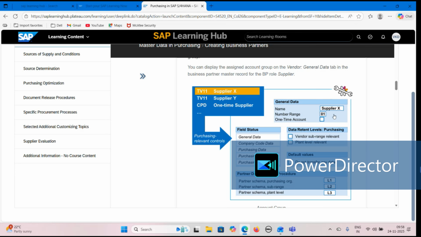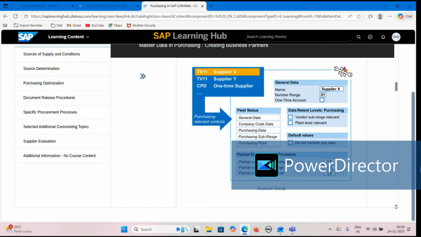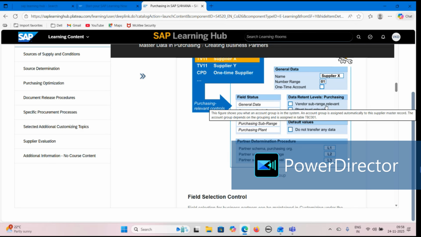So this is an account group related configuration, and this we have seen. The account group will control the regular vendor or one-time vendor, and it controls the field status if it is specific to account group. And we have data we can maintain at vendor sub-range level and per plant level. Okay, that is possible. So all this control will be done by the account grouping.